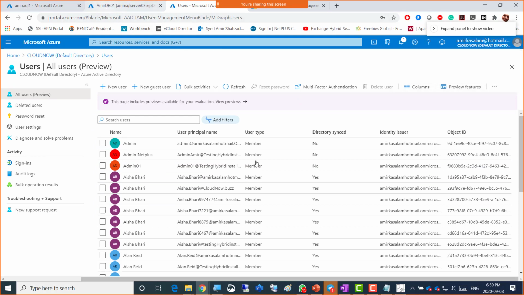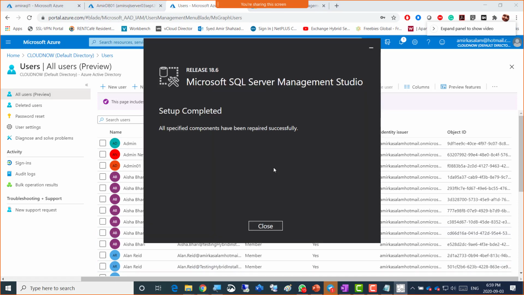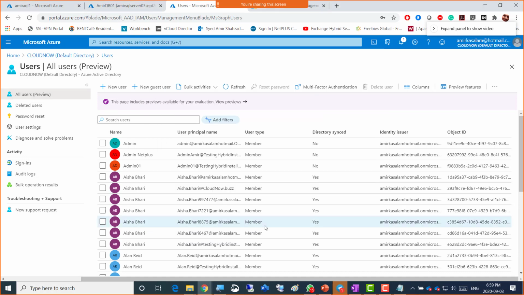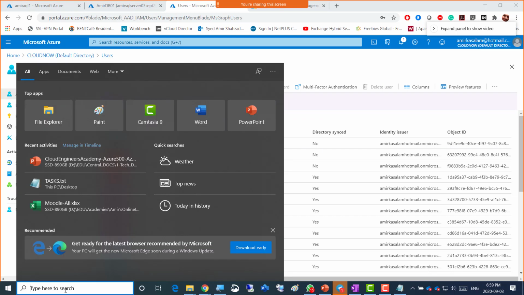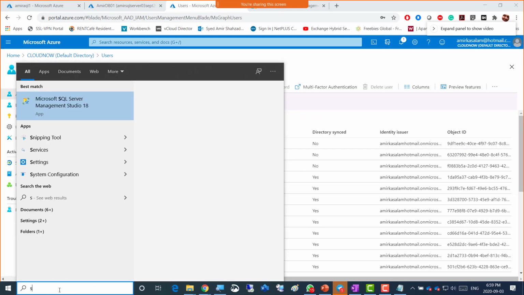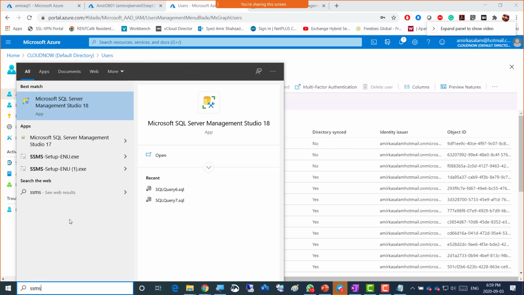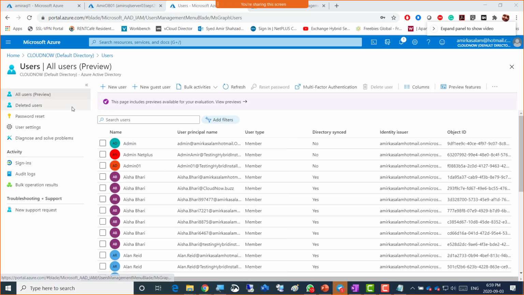So while this is created, now I'm just going to check that. Oh, it is completed for me, the installation of SQL Server Management Studio. If I click close, and then I'll go to Windows 10 and search area and type SQL and go for SQL Server Management Studio here.